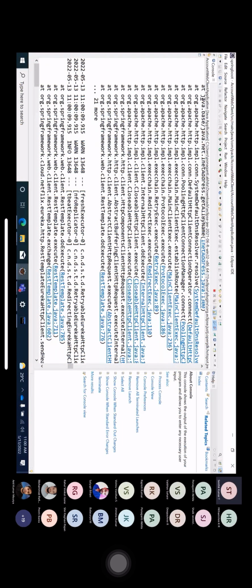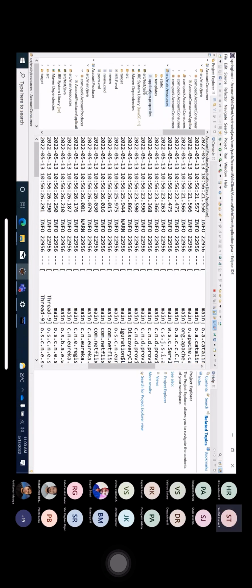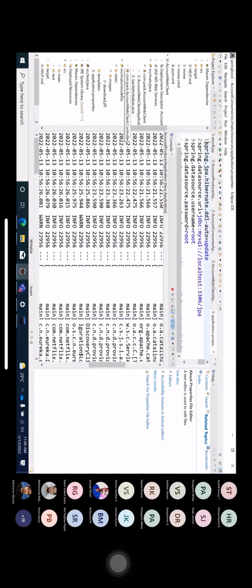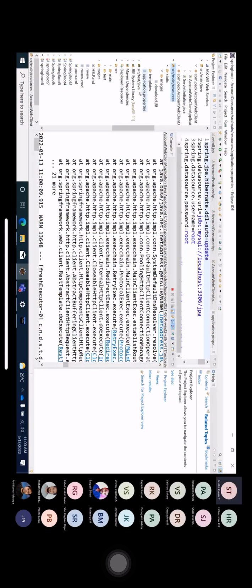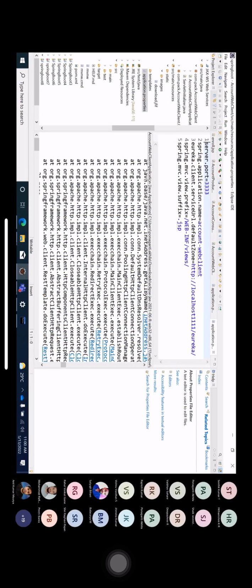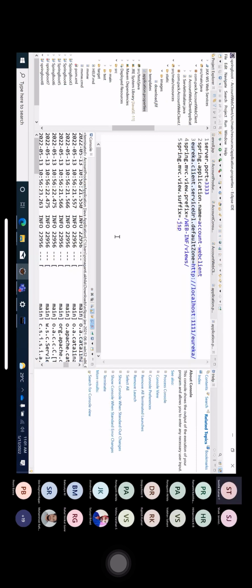Go to your web client application properties file. What is the mistake you have done in line number 3? Localhost. What do you have to give for localhost? Terminate your account web client application alone. Now start your account web client application.